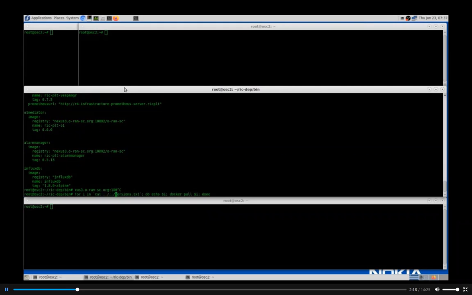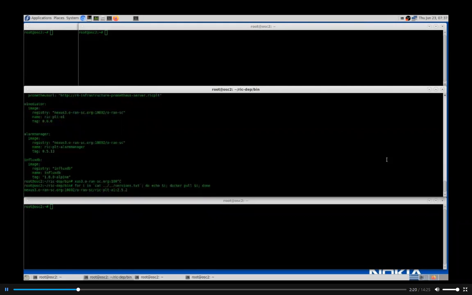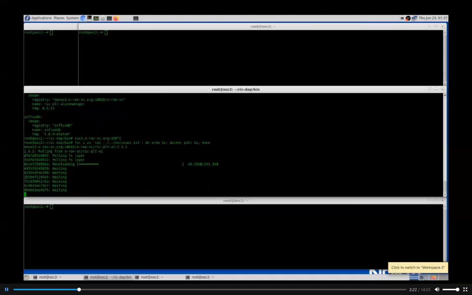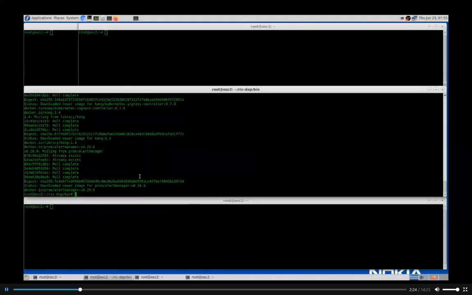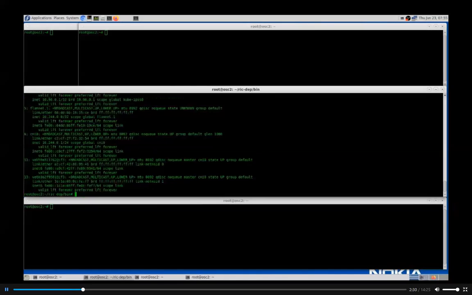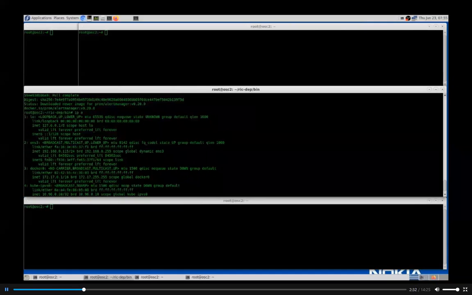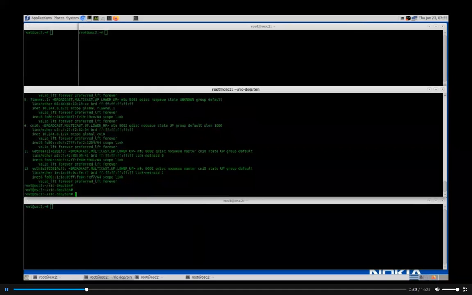So this is a small script that pulls them one by one. Again, this will take a lot of time, so we jump forward. Now they're all pulled. And now we can actually start the installation of the near real-time RIC. First, we need the IP address of this particular node. It's this one. And we have to add this in two places in the recipe file, which I'm doing here.